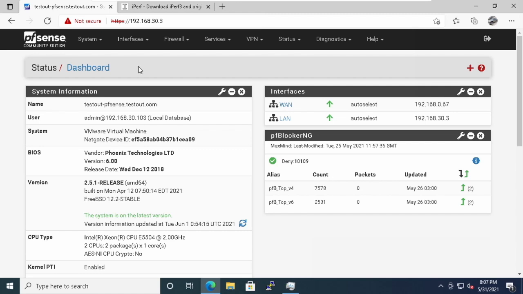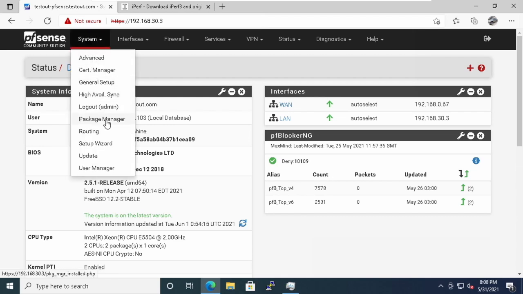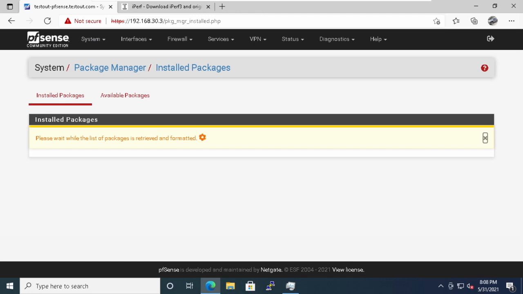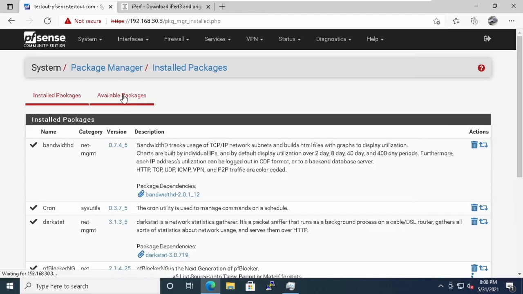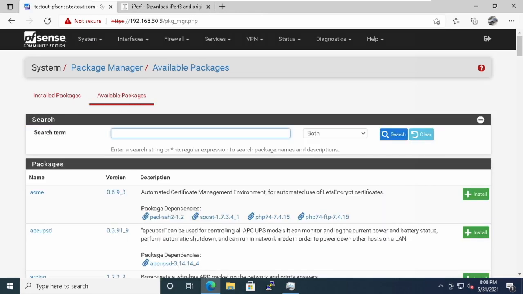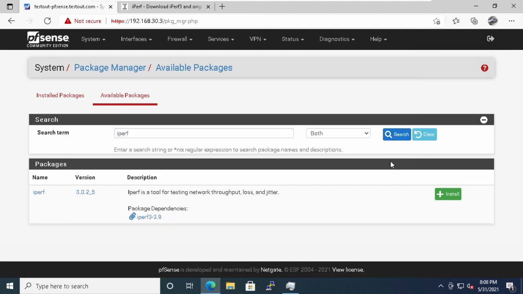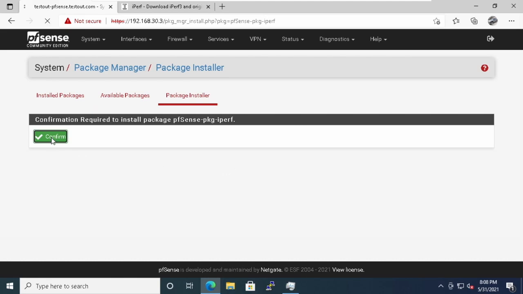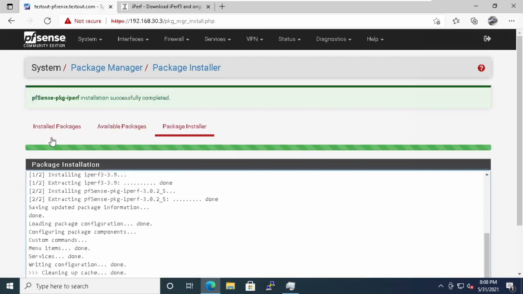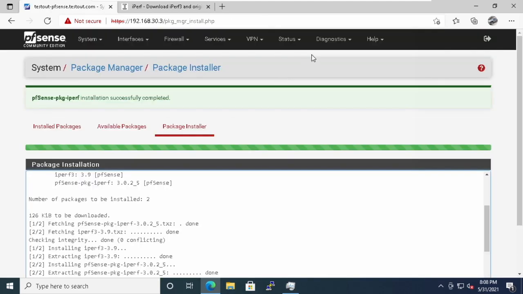First, we'll install the iperf package on pfSense under System, then Package Manager. When we navigate to Available Packages and type iperf, you can see there is one available to install. We'll click Install and then confirm it. Once this is done, we have iperf options under Diagnostics.